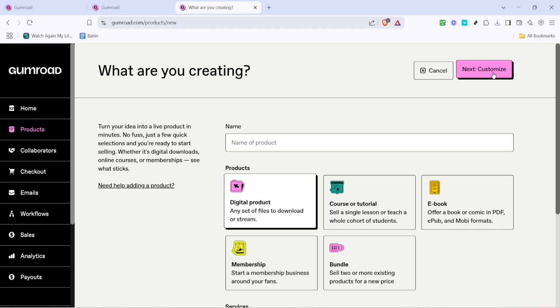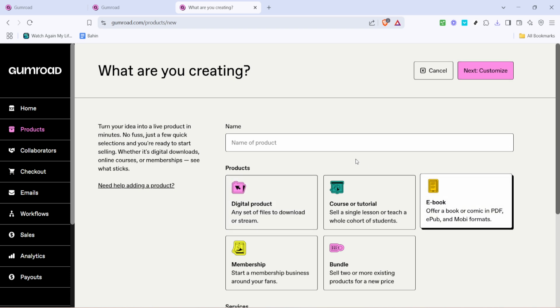Next, you'll be prompted to select the type of product you wish to create. Choose ebook from the given options. This ensures that the settings are tailored to suit digital book products. Now, it's time to get creative. Type in the name of your ebook. Make sure it's catchy and reflects the content of your work. This name is what potential buyers will see first, so make it count.